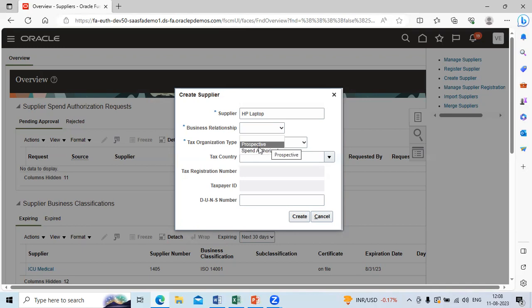So right now, how many types? Two types. One is the prospective and one is the spend authorized. The prospective supplier you can use just to raise the requisitions. For example, you raise the requisition to get the laptop configuration. In this case, what happens? You will receive many quotations from the different suppliers, right?